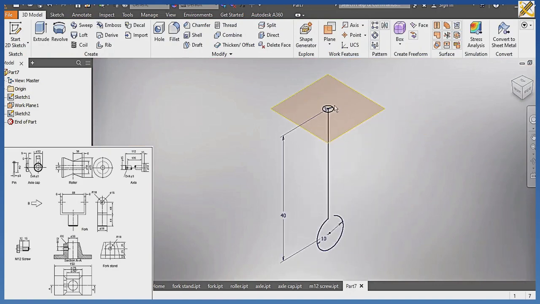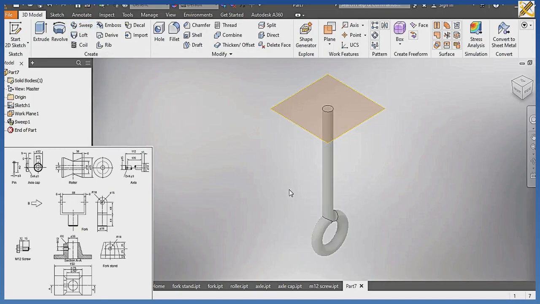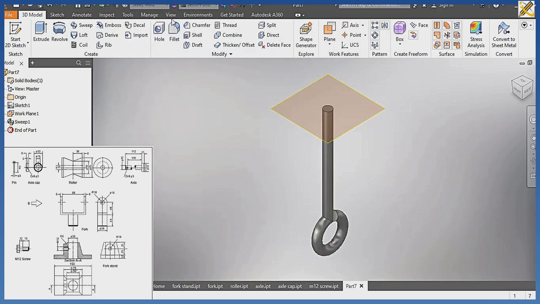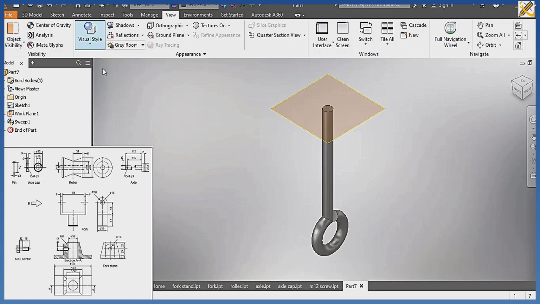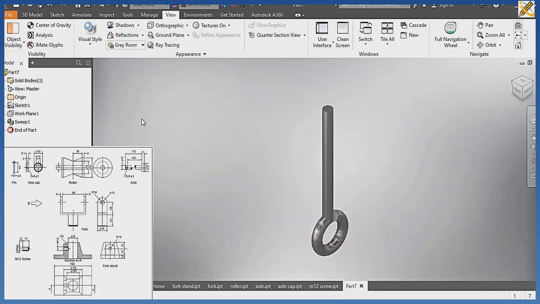Finishing my sketch, I'm going to click on sweep. With my sweep command, I'm going to click on this line right here. Then okay. So I'm having this right there. So this I'm going to pick mild steel in that order. Then view, visual style to be realistic. Then plane, I'm going to hide the plane right there. So I'm labeling this as pin, PIN. Okay, then enter.